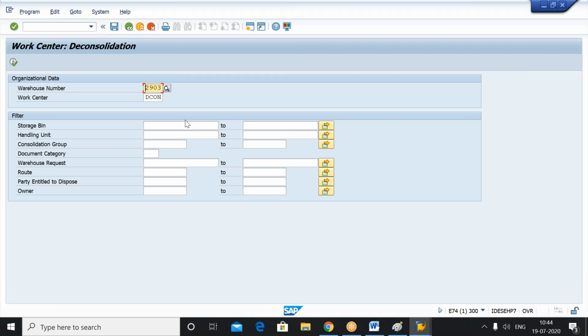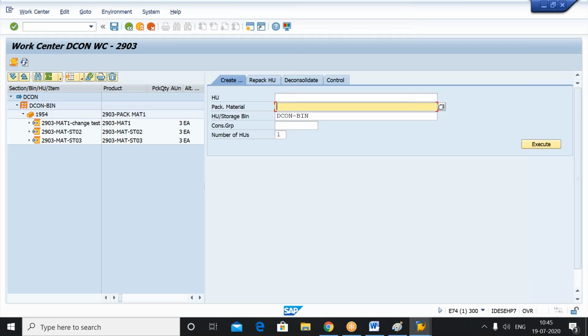Enter it. So if you press enter and execute, you can see here 3 products. Okay. What you have to do, you have to decon it. There are 3 ways. First, you can create empty HUs and do the decon, or else, okay, let me show the process first.